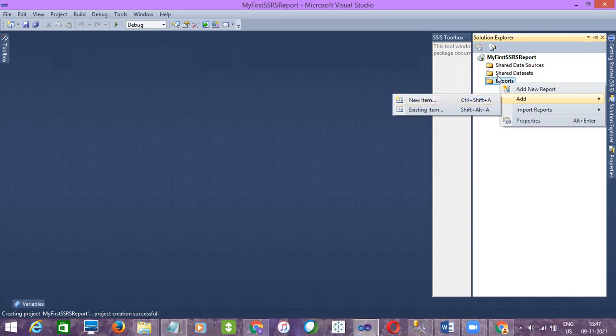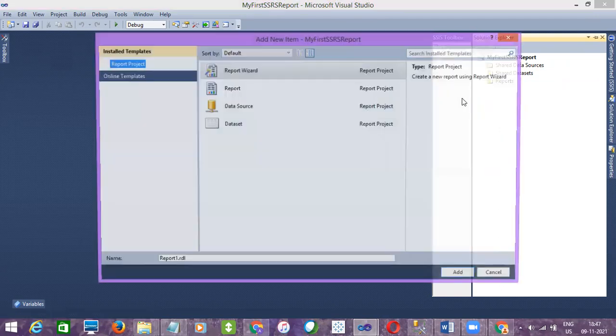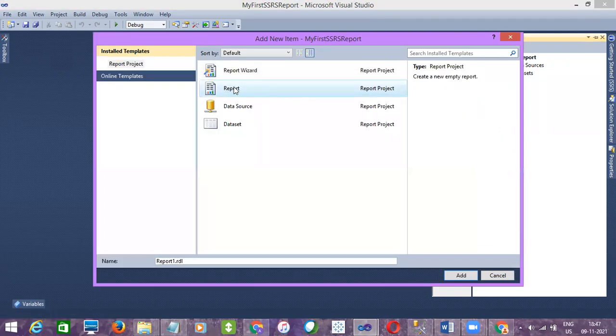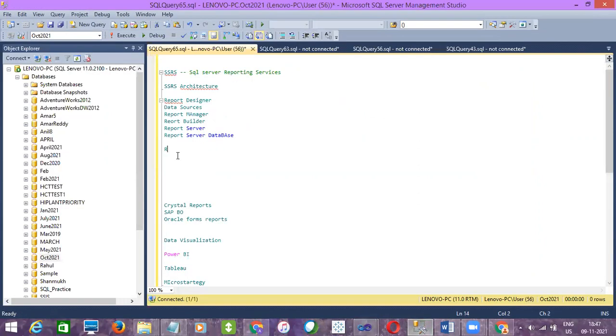So for that, go to solution, right click on the report, go to add new item, and then select the report here. I told you, right, ignore the report wizards. So use the report and then give the report a name. Okay, I'll just give basic report. This is the report name, and you can see here RDL. All right, so RDL is nothing but report definition language.